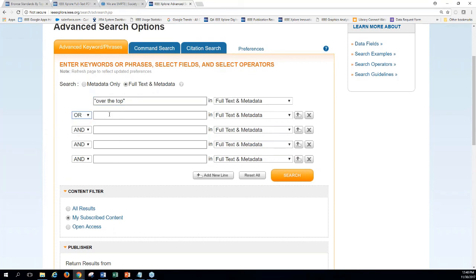And one of the reasons I really like the advanced search page is the ability to use the OR operator to search by various synonyms, or in this case, to search by both the acronym and what it stands for to make sure I'm not missing anything. So I'm going to say "over the top" or OTT, and buffering. And then from here, I can click search.